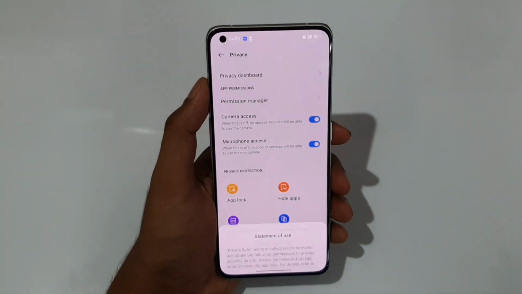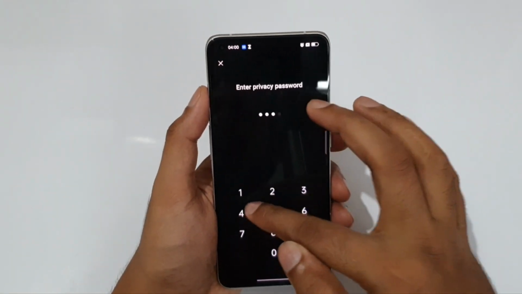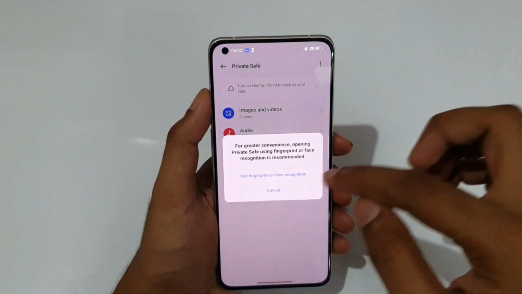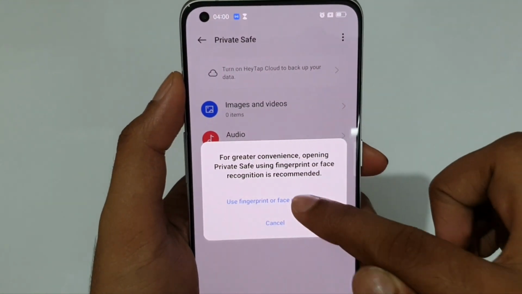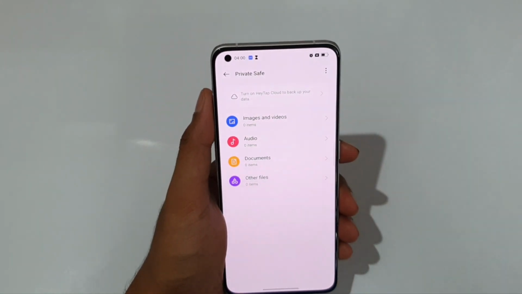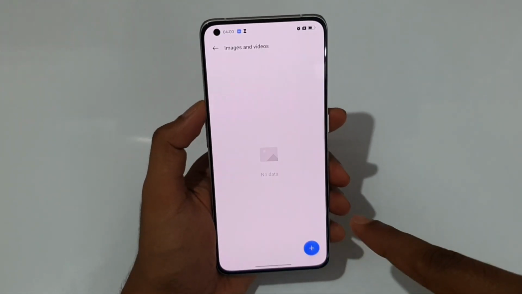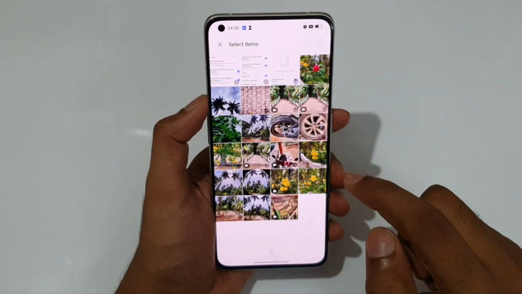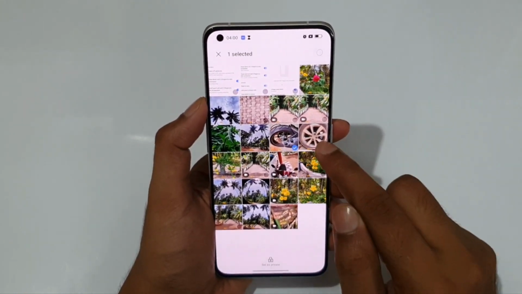Then it's private safe. A private safe is a secure vault location where we can save your personal files and all, and it would also ask for your face recognition or fingerprint. Just enable if you need. So let's tap. I want to hide a few of the images and videos. Let me tap on the images, and you can see a plus icon over here. So if you want to hide a few images, like I am hiding this vehicle tires and all, so I am hiding these 2 of them.